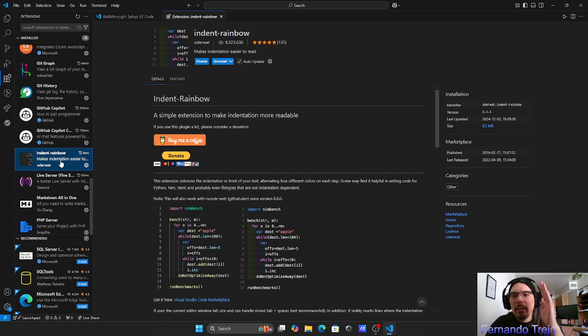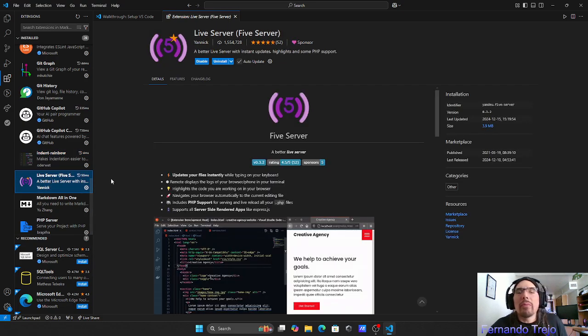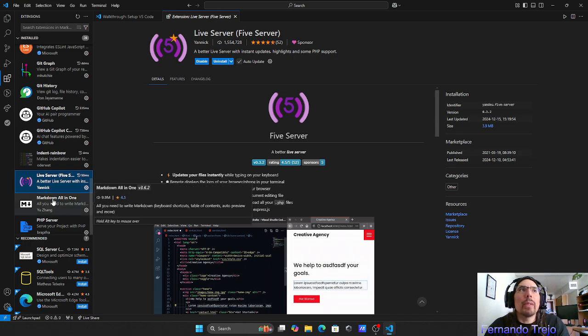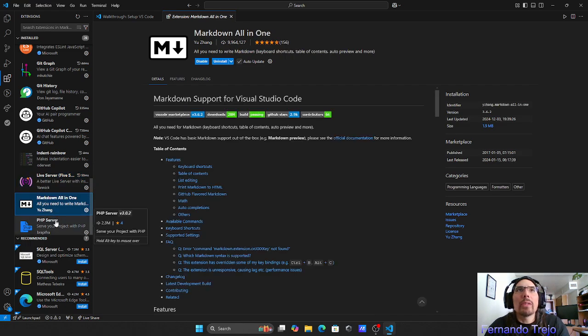All right, so we've got Indent Rainbow, which is a good one because it just helps your eye see your indentations. You can style them two different ways, and it just helps you see your indentations a little more. We have Live Server or Five Server. I prefer Five Server over Live Server. So if you can get Five Server, I think that's even better. We've got Markdown All in One. Eventually you'll see why Markdown is going to become relevant. That's going to be in our README files when we create a project.